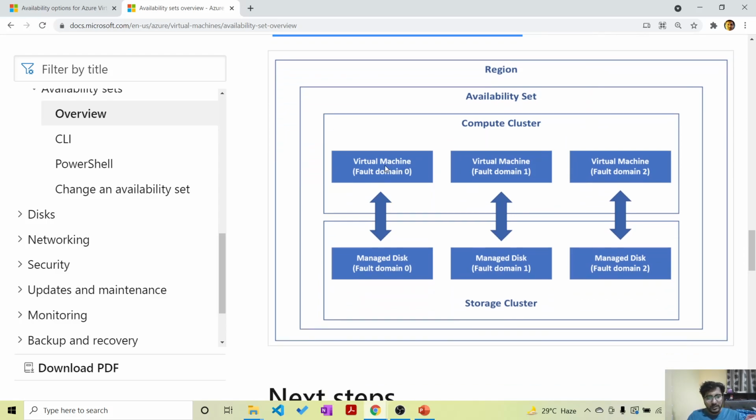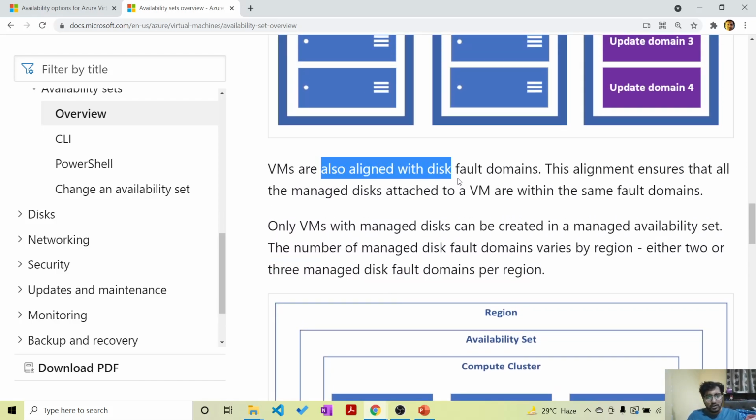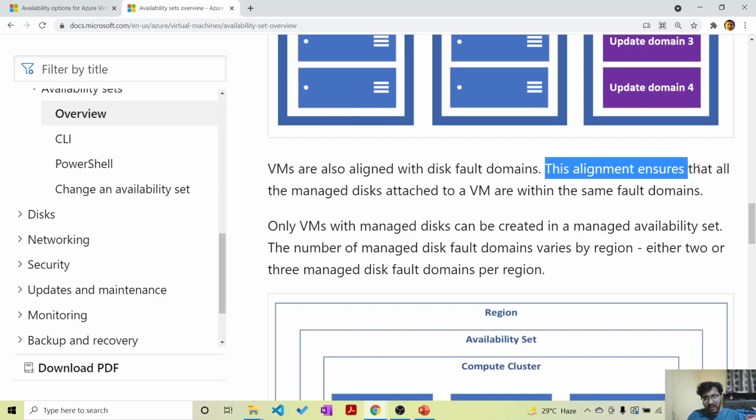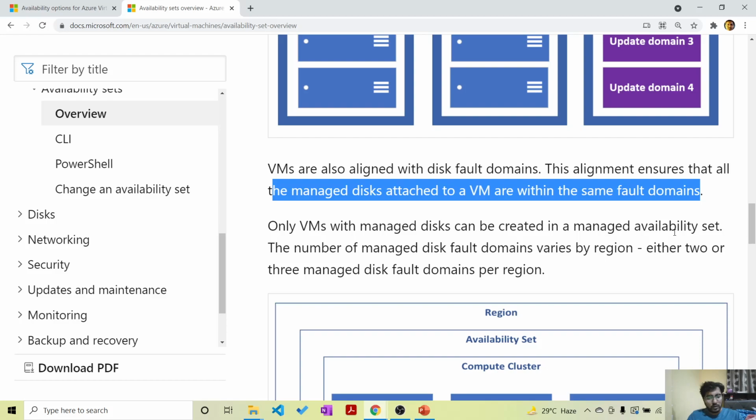So here you can see this is the compute cluster, this is the storage cluster, both are part of an availability set within a region. There are 3 fault domains in this case: fault domain 0, 1 and 2. The virtual machine in fault domain 0 is attached to the managed disk which is also in fault domain 0. So as you can see, VMs are also aligned with the disk fault domains. This alignment ensures that all the managed disks attached to the VM are within the same fault domains.